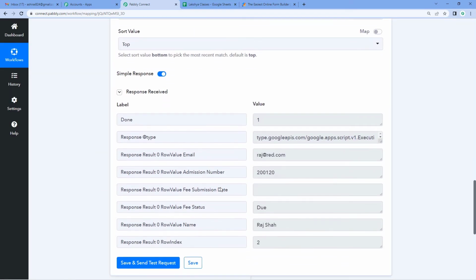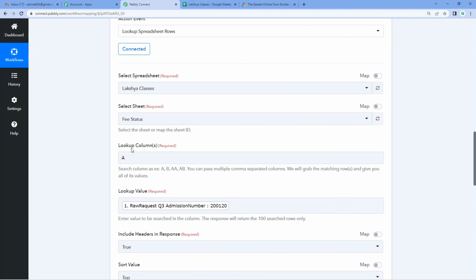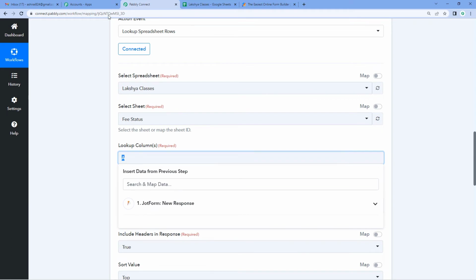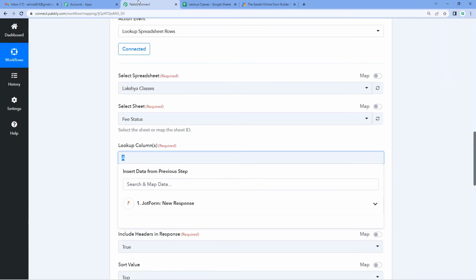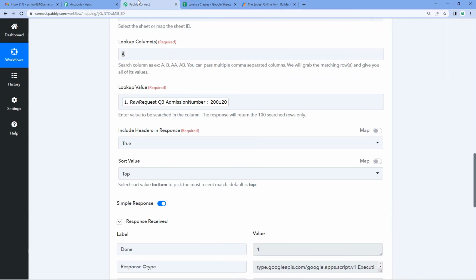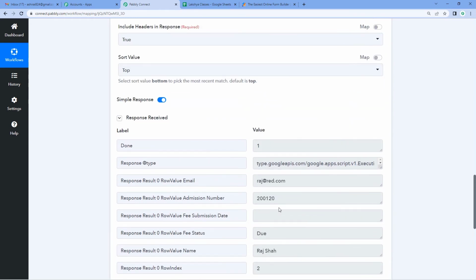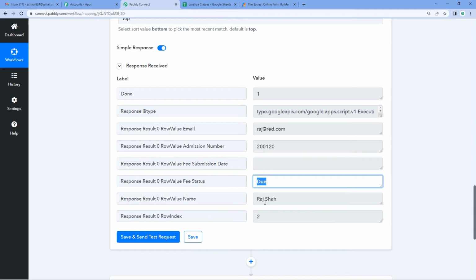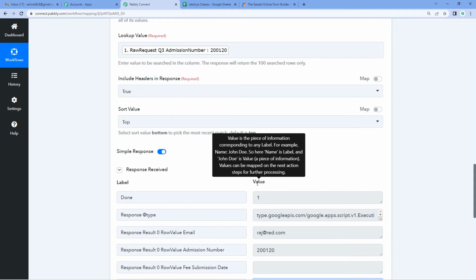So you will see the details of Raj Shah are here. That is, we had just written lookup column A, and all the values of column A. Remember, let me show you. So yes, you can see all the details of Raj Shah here: the mail ID, admission number, fee status which says due. We had just given the admission number here as the lookup value, and tracking that, it has given all the details of that admission number.